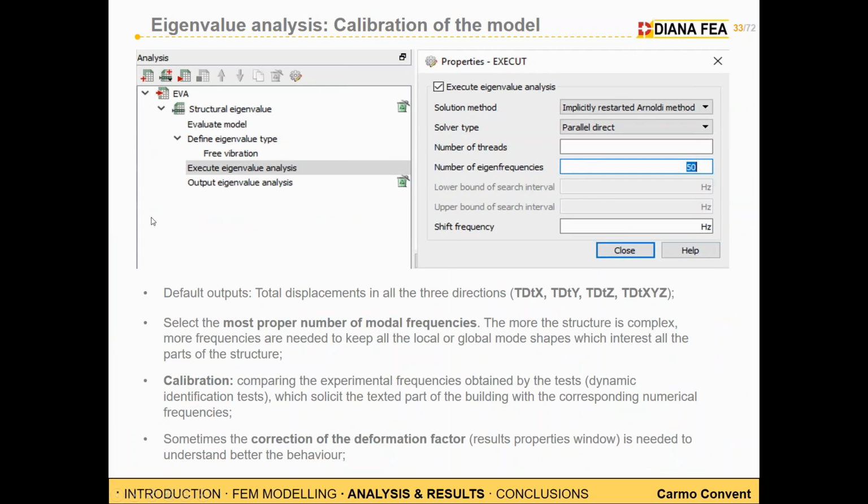So, okay, first of all, from the analysis window, you can select structural eigenvalue analysis and then define the number of frequencies you want to ask Diana for. The more complex the structure is, the more eigenfrequencies are needed, because we have to try to stimulate all the parts of the model in order to understand the several dynamic behaviors along the whole structure.